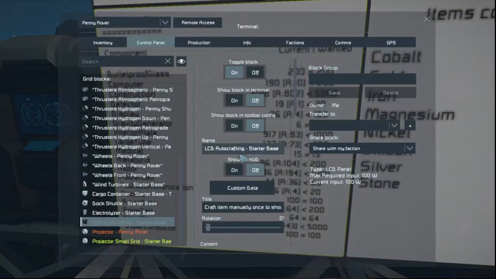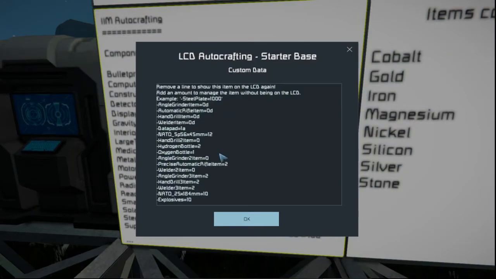But just real quick, I can show you a little bit of how to actually configure this. So if we go in here, this is the custom data. This is where it stores information on stuff that you've either hidden or you don't want visible in the forefront.